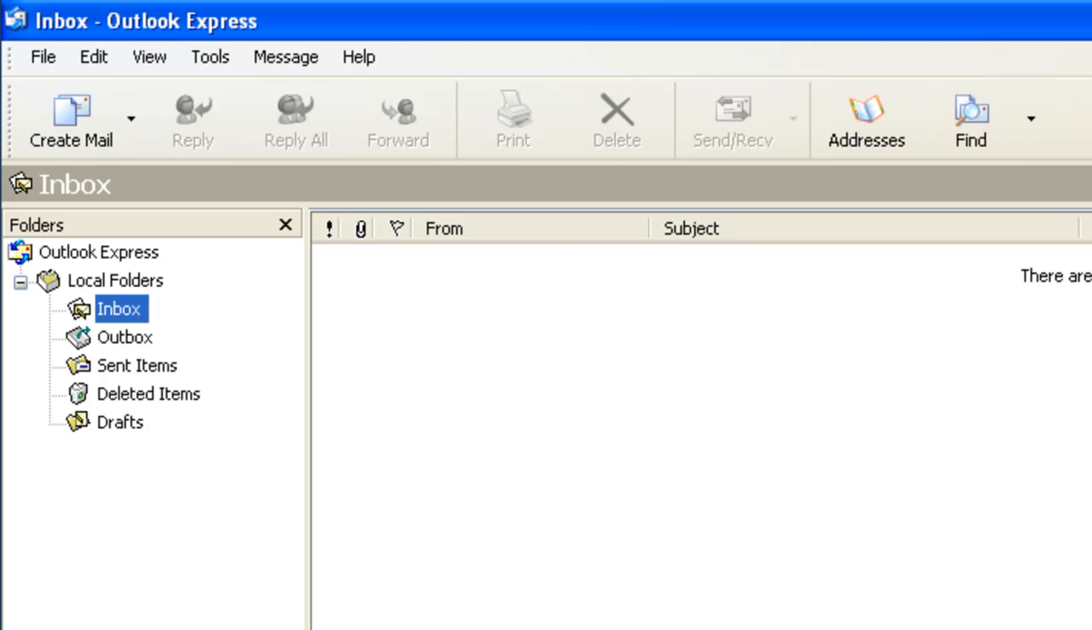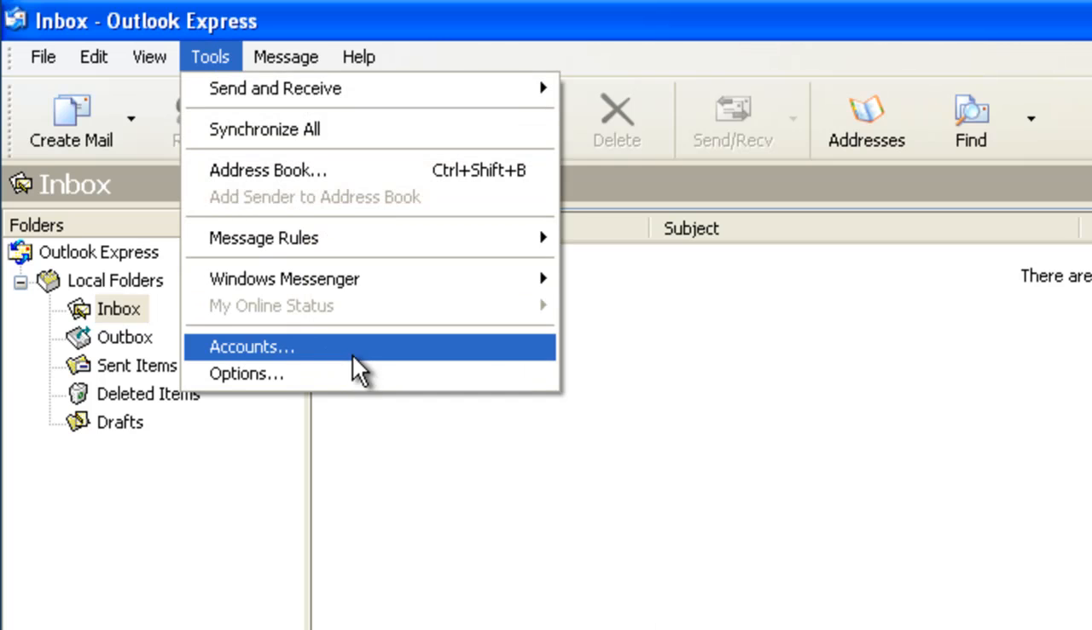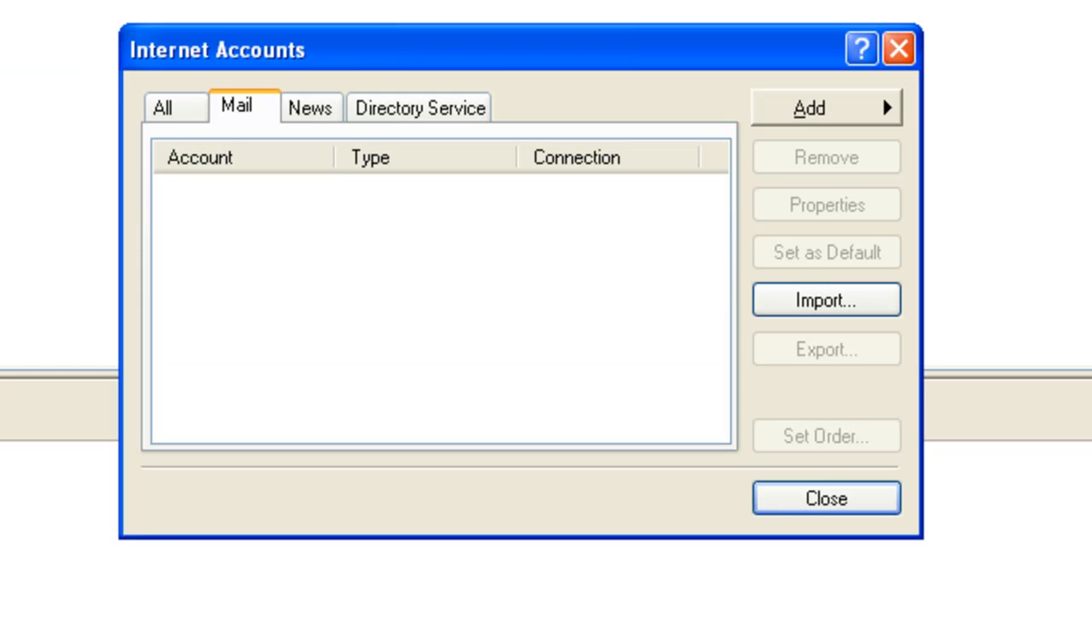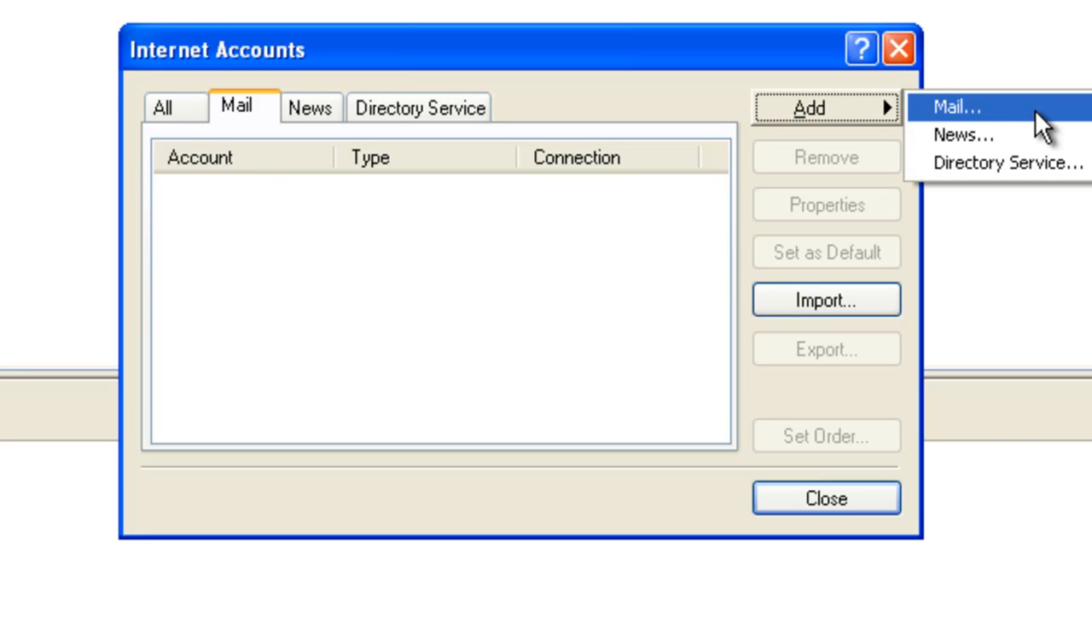In this video tutorial, I'm going to show you how to configure Outlook Express to connect to our email servers. First, you're going to want to click on Tools, then Accounts. Next, you're going to want to go to the Mail tab, and then click on Add Mail.